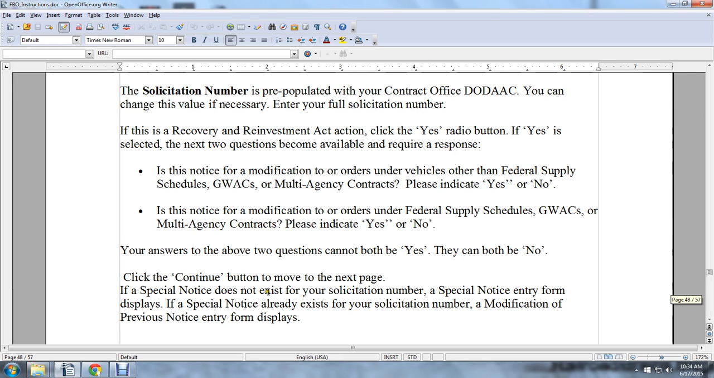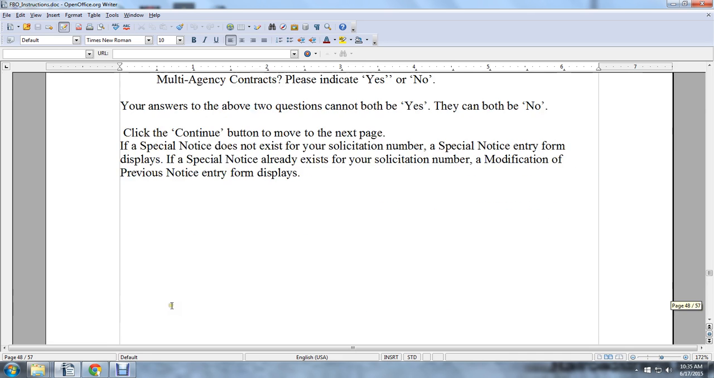If the special notice does not exist for the solicitation number, a special notice entry displays. If the special notice already exists, the solicitation notice, modification, and previous notice entry displays.